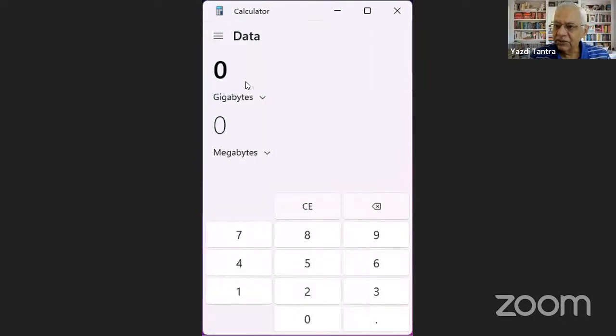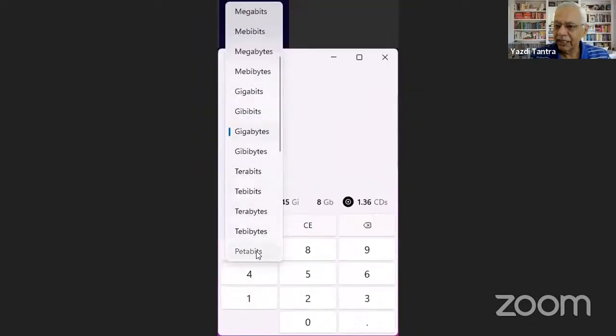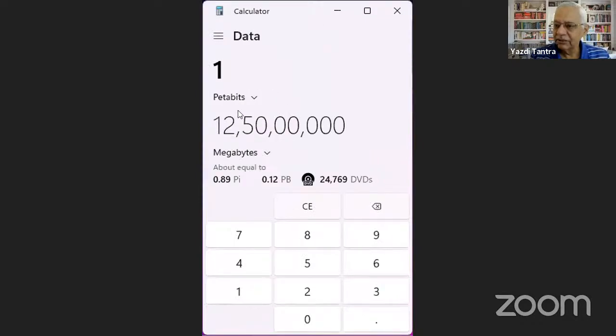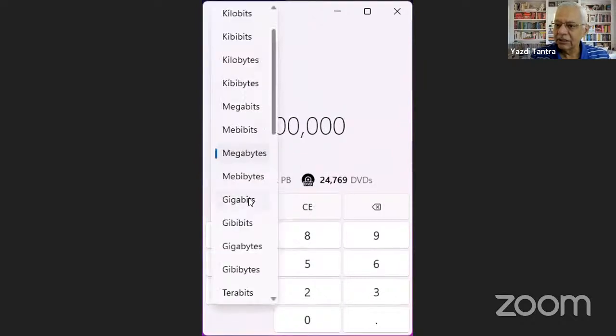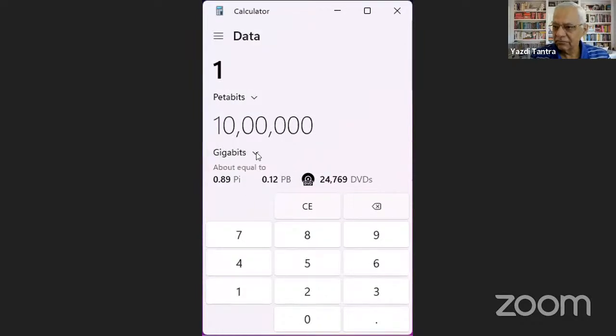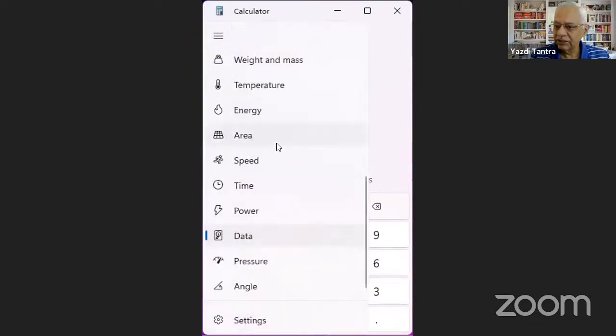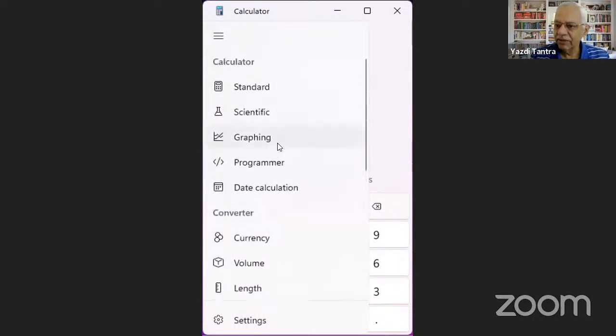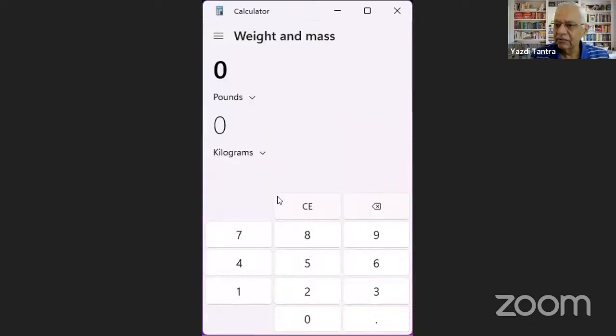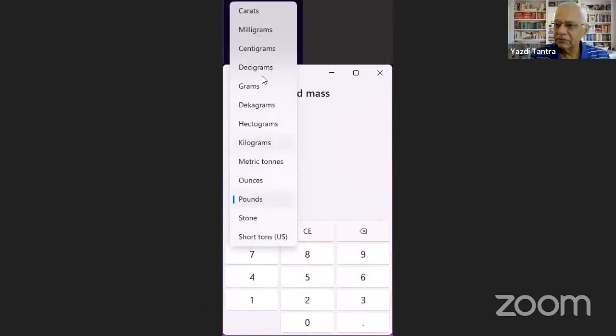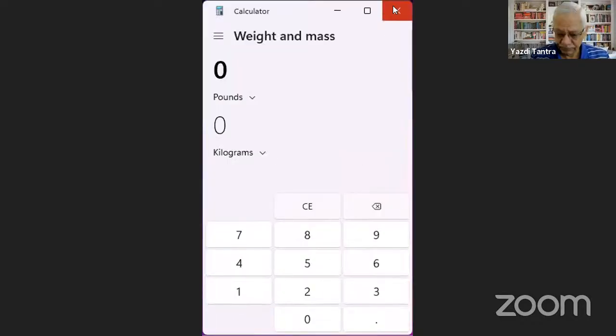Hours to minutes. This is very lame anyways. Data also, like you always wonder what is 1 GB is 1000 megabytes, and petabytes. What is 1 petabytes? It is 12.5 million megabytes, or you can say how many gigabytes. Okay, so data conversion, pressure, angle, etc. Weight and mass, pounds to kilograms, kilograms to tons, whatever. All that is available here.